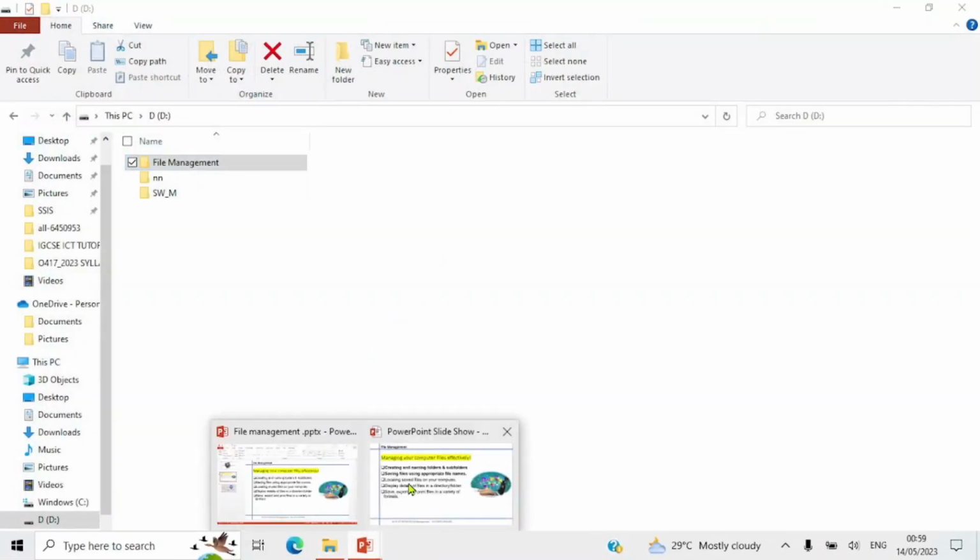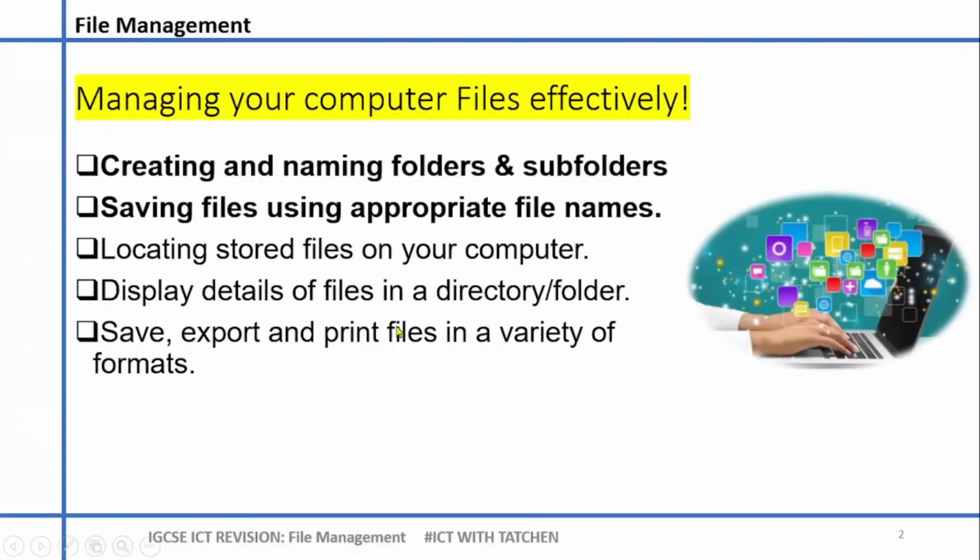So basically we've looked at saving files using appropriate file names. Now the next thing is, how do you locate stored files on your computer? You just created a file, or you created a file some time ago, and you want to locate it. Let's assume you've forgotten the exact location where you stored your file, and you can't remember the name, which is why it's very important for you to save files with names you can remember.